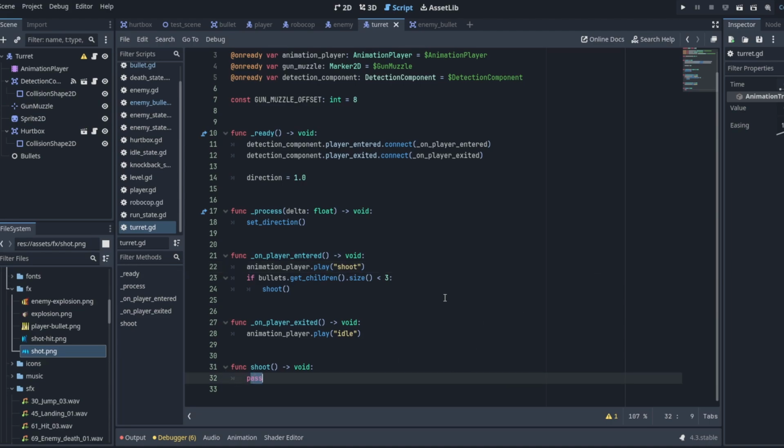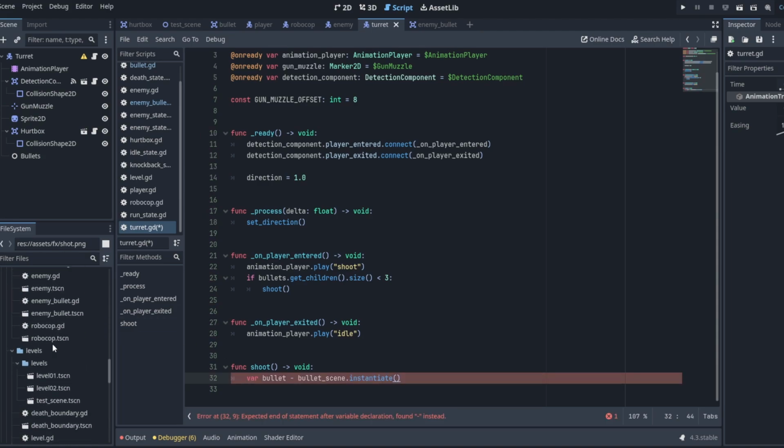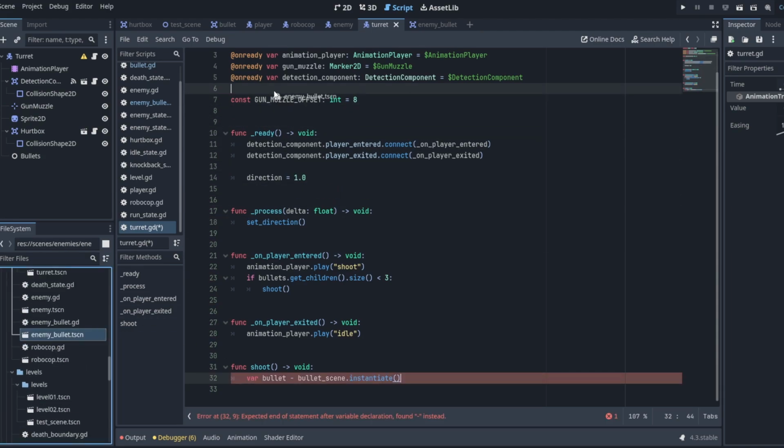where we are going to want to do something similar to what we did for our player bullets, where we need to get a bullet, which is going to be a bullet scene.instantiate. And that bullet scene is going to be of the enemy bullet this time. So we can click and drag this up. It's going to be an onReady variable. I'm going to lowercase this, and it's going to be of the type packed scene.